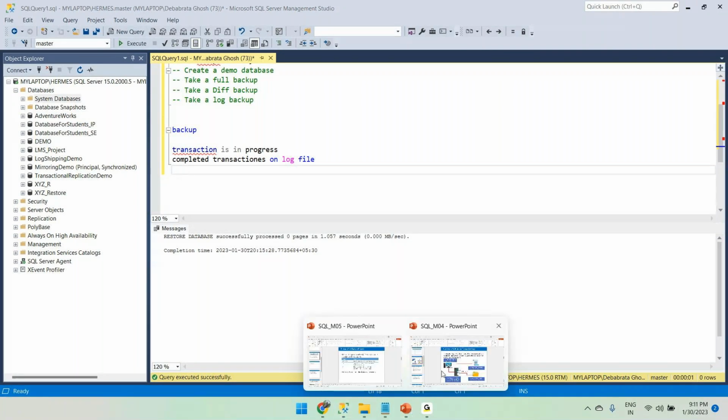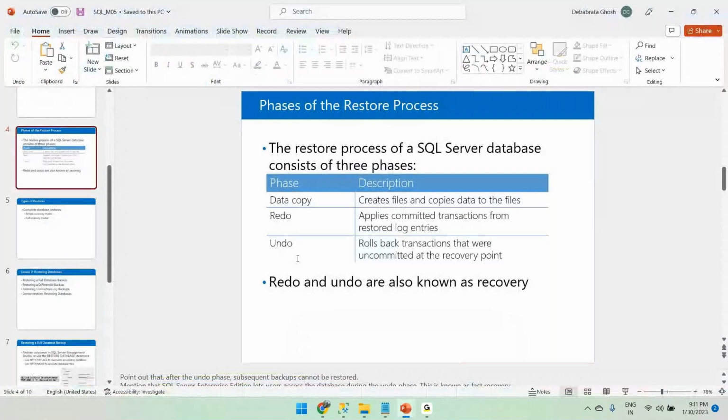When we are applying the log in the data file, or when we are applying the log in the database, then it is called recovery. The last two phases combined are called the recovery phase. First is the data copy phase and next is the recovery phase.